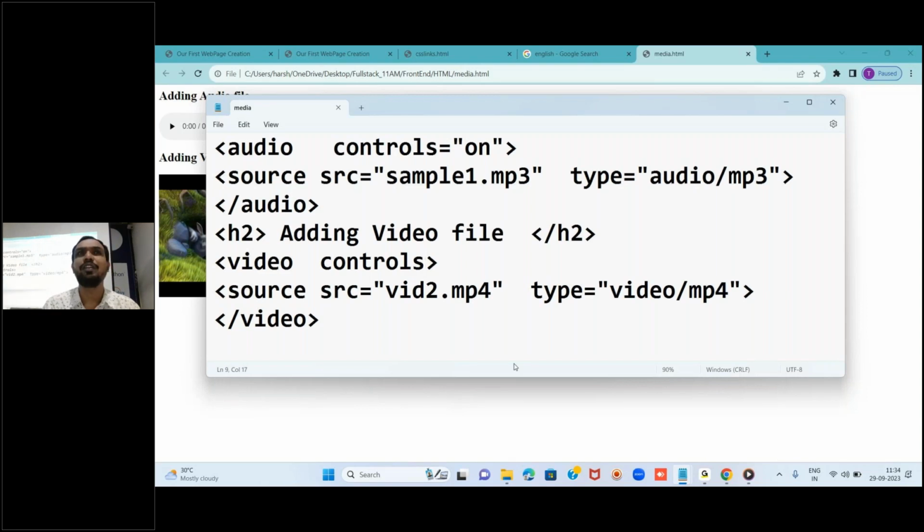Making sense? Got it? If you really want to put the value, then put equal to double quotes on. If you don't want to put, then don't write anything. Simply write only controls. Don't write the controls, double quotes, empty. Don't keep that. Now save and go to the respective browser. Reload it once.